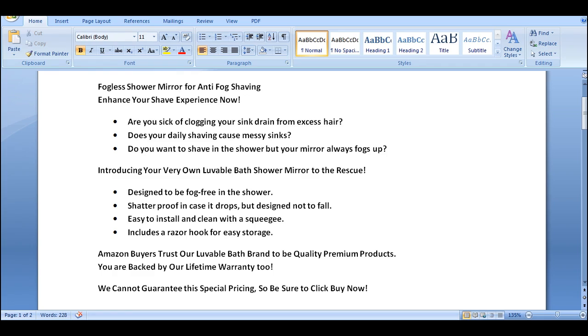So you can go through the components and see exactly how I put all of those 10 components into this description. So you see here we have our main headline, Fogless Shower Mirror for Anti-Fog Shaving, which is taken right from our title. And then I've put the subheadline of Enhance Your Shave Experience, which is how we actually ended the title before we wrote that. And just to add a little attention grabber there with a subheadline.